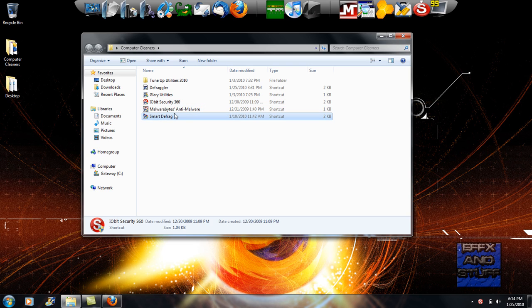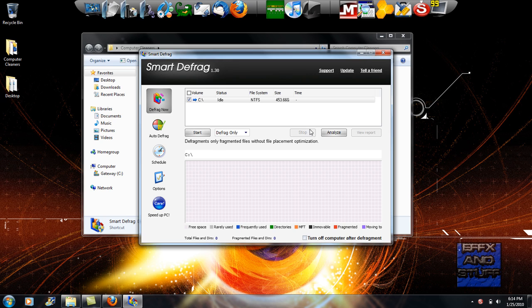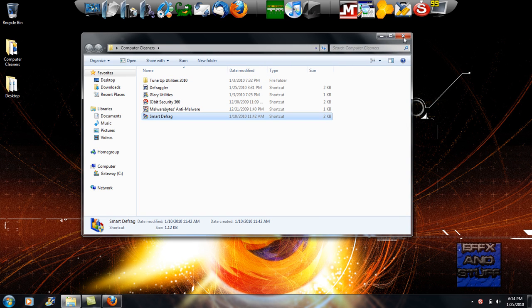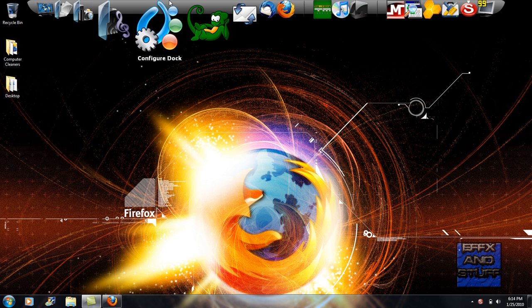And the last one is Smart Defrag. It is pretty much Defraggler. They are different, but I just suggest using Defraggler. I just have both on there. If it's your first time, do a deep optimize, then hit start, but I don't need to do that. So that's all the programs I use to make my computer faster.